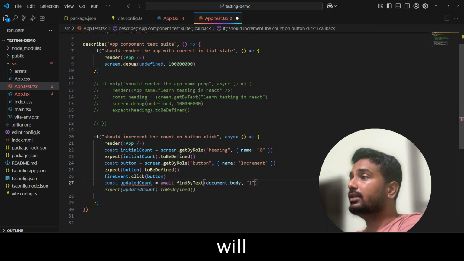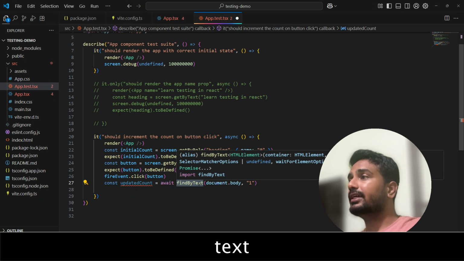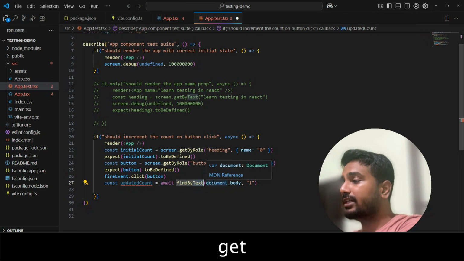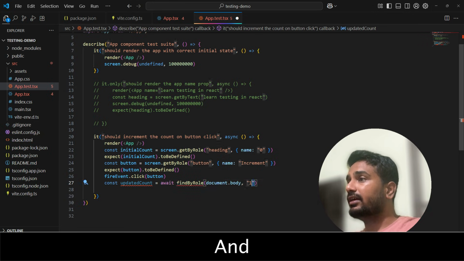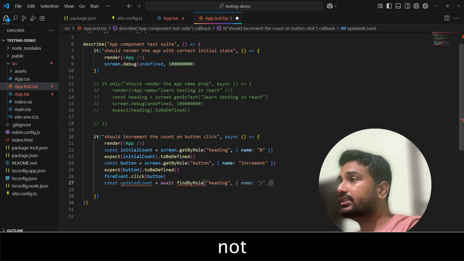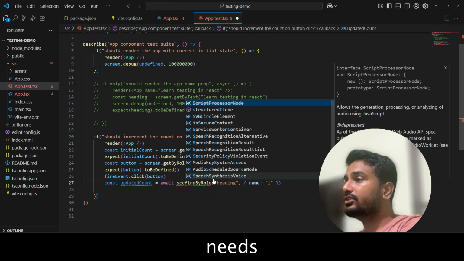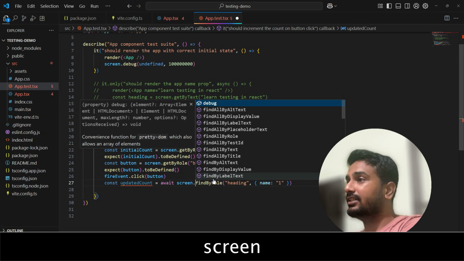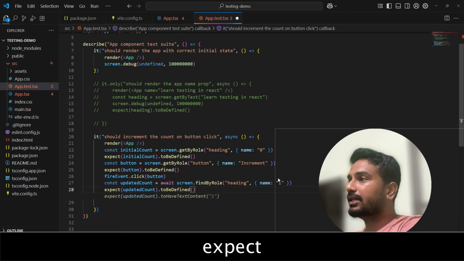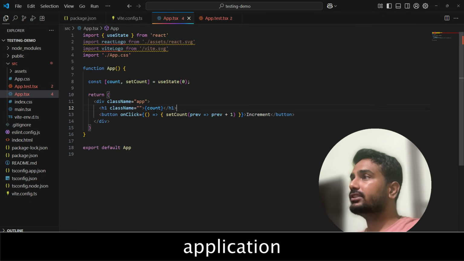What we will do is get the updated count. So await findByRole, and here the role will again be heading, because we are not changing the element, and the name will be 1. The findByRole needs to be used with screen. Then we can expect that the updated count should be defined. Yeah, this is our basic test for testing this count application.